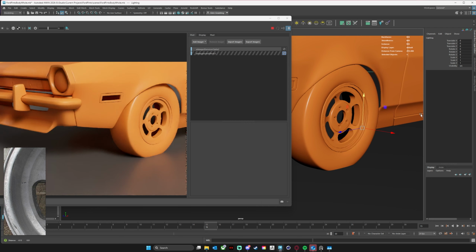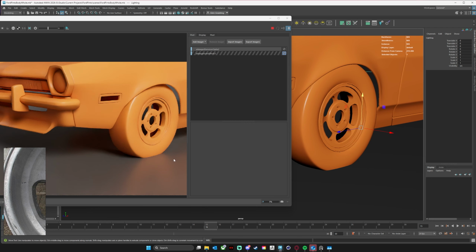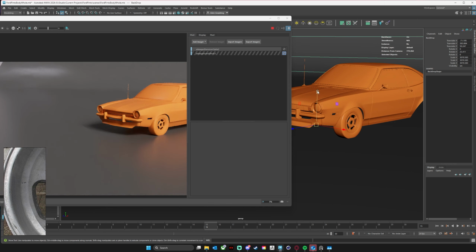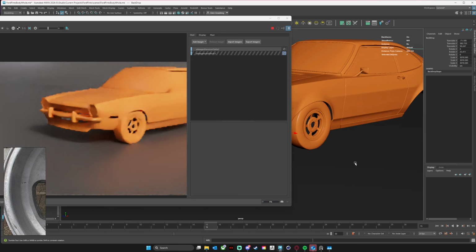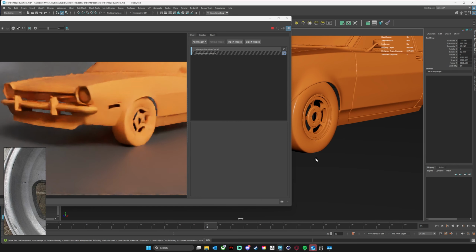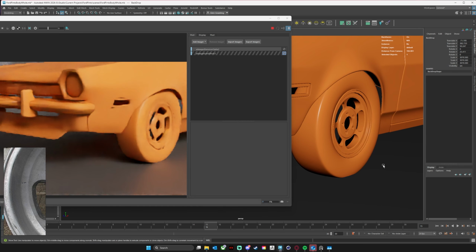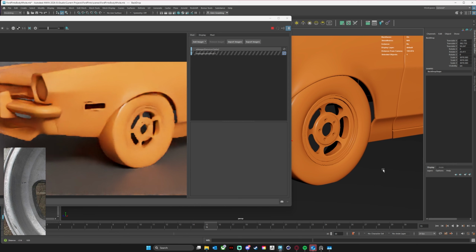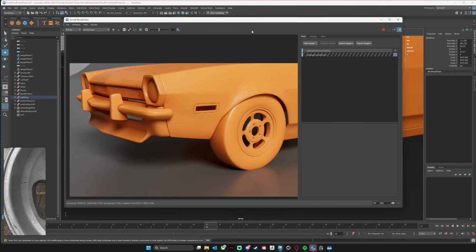Maybe we'll put it like right here. And then we'll put our number down here. Let's move our ground plane down a little bit. All right. So I will see you guys in the next video where we'll start working on the tires.